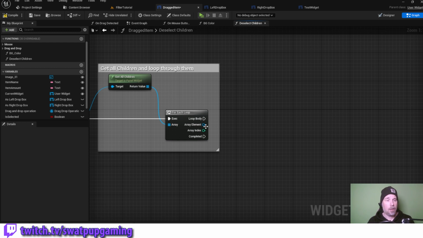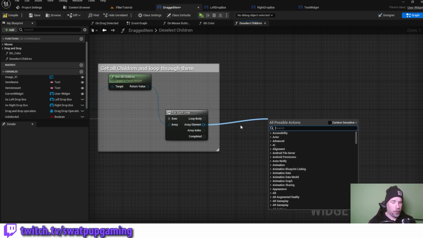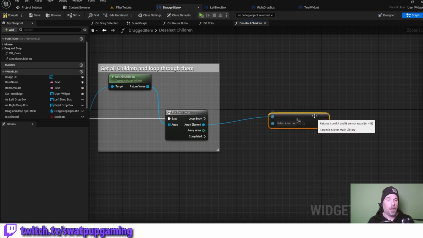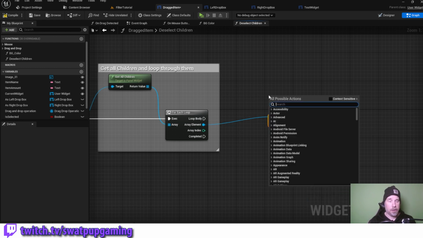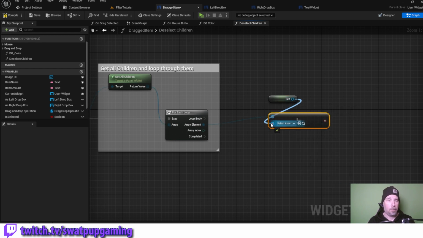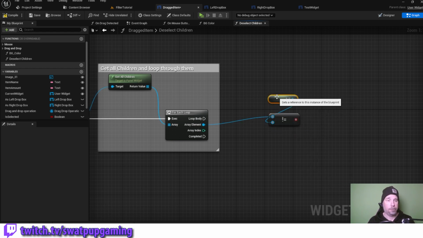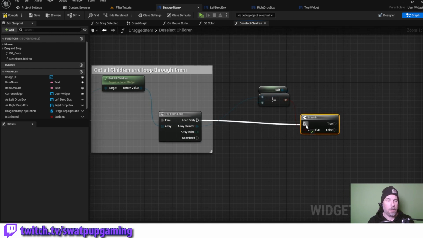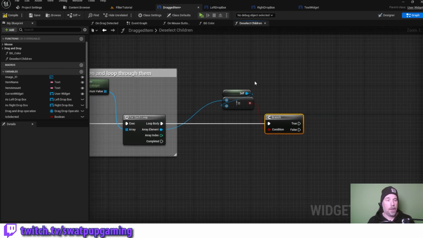If we drag off the array element here, and then we do a not equal, and we're going to do a reference to self. I'm going to plug that into this. So if the array element is not equal, I'm going to do a branch here. And loop body, we need to hook that up. Now, if it's not equal, we want to do something.